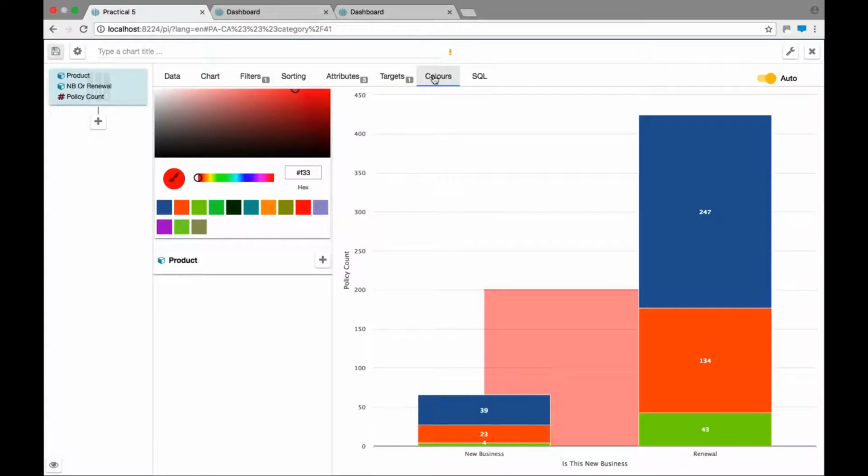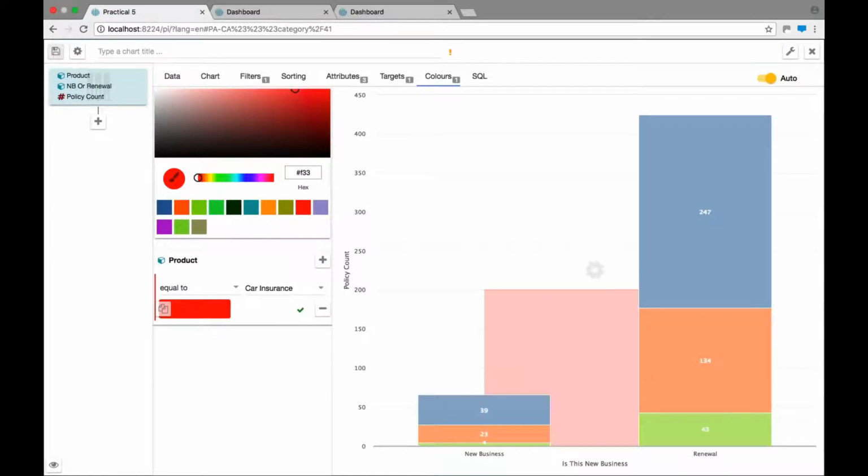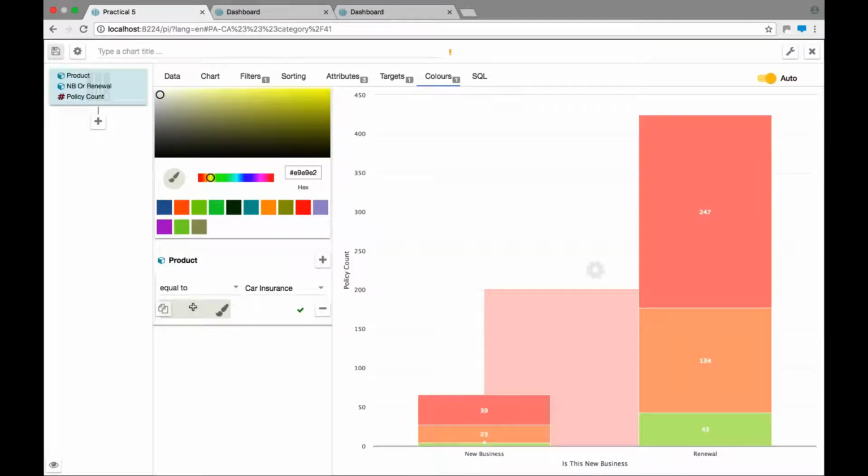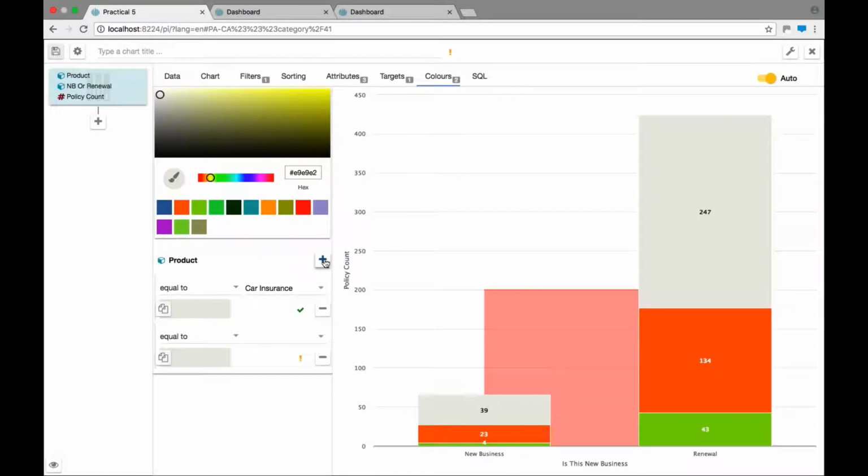What I'm also going to do is go to the color section now, and apply a specific color to each of the products. So if it's car insurance, I'll go on to a nice color, and I'm going to pick a nice grayscale. I'm also then going to add another color.